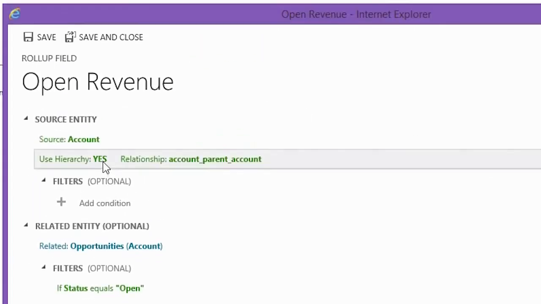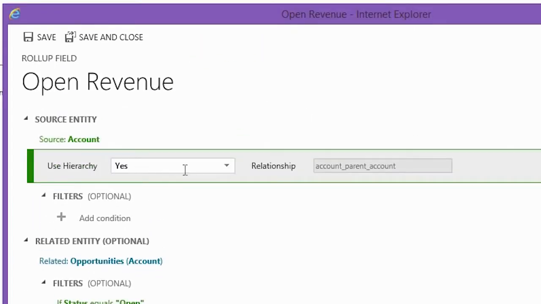With the hierarchy value set to Yes, it means that the rollup value will include the open revenue from the accounts under the parent account. With hierarchy set to No, you will only get the total from the opportunities directly related to the parent account. Calculated field formulas are made up of current entity fields along with the fields that are on related entities through a many-to-one relationship.